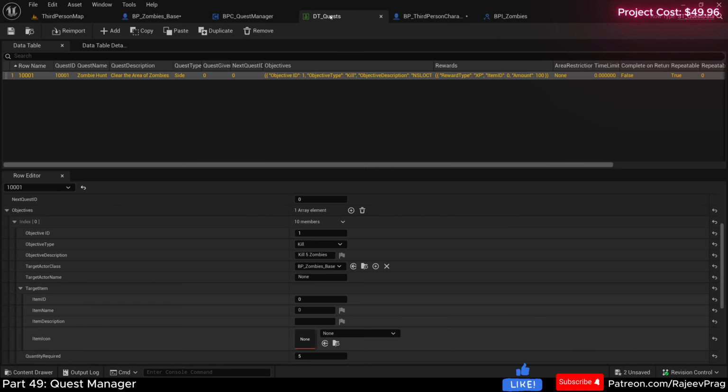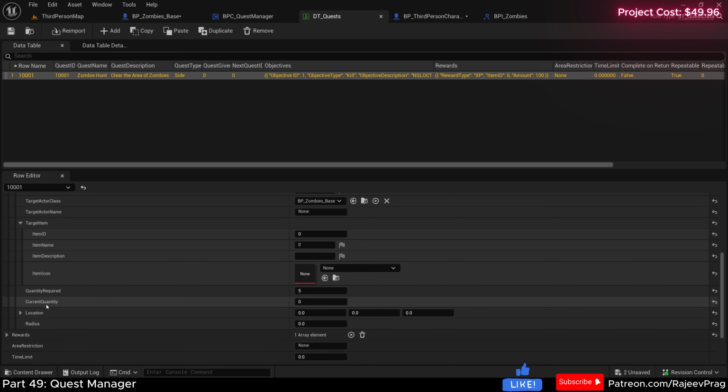If this matches our quest data table, then it's going to increment the current quantity of the quest by 1. So every time a zombie dies, the current quantity is going to keep increasing by 1 until the quantity required is reached. Once it's reached, then we're going to state that the objective is completed.